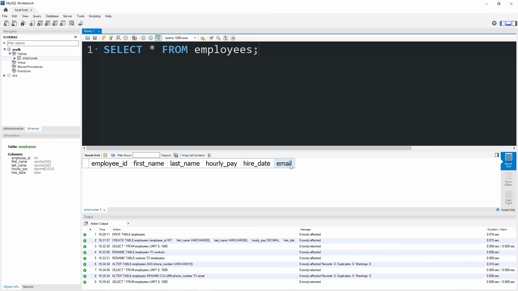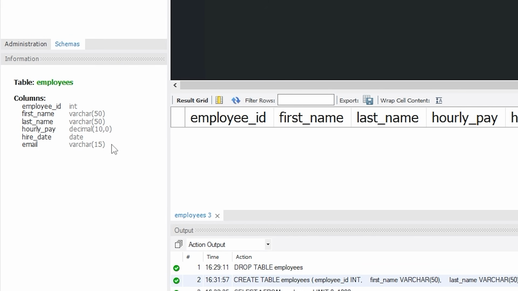However, the data type has not changed for email. I'm going to refresh my schemas, then underneath information, underneath employees, our email column has a max size of 15 characters. Let's change that.